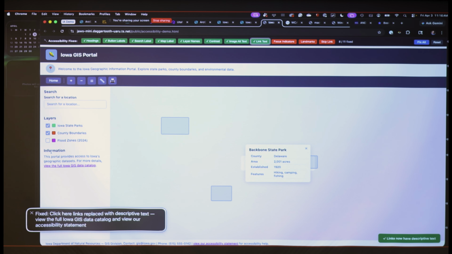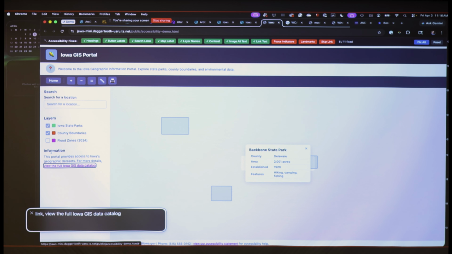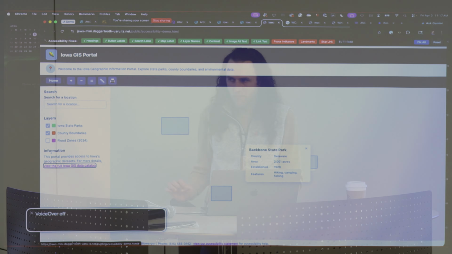So the right thing to do, link text, fix, edit information link, view the full Iowa GIS data catalog. You are currently on the link, inside of F5 button, voiceover off. Right, so I am describing that link. Or even better is if I have a paragraph of text and I want to put a link in there, put it on the words that it applies to.